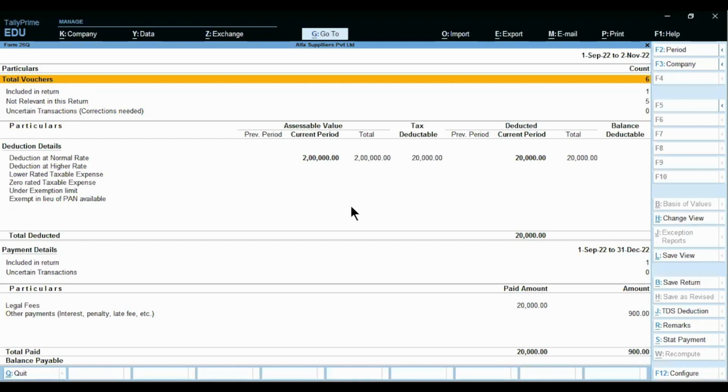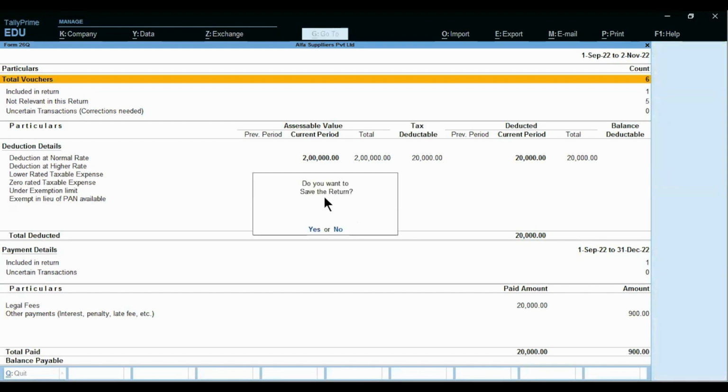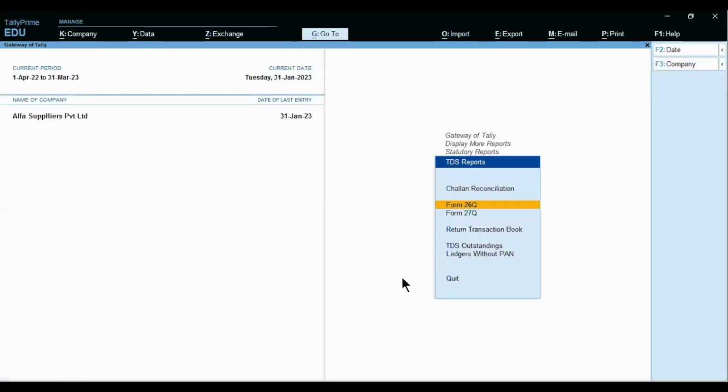What we will do is press Alt B to save the return. Here is the Alt B to save return button. So click on this or press Alt B from the keyboard, and it will ask, do you want to save the return? Press yes. Then it will get saved. And where do we check all the saved reports in the TDS report? Here is the option, return transaction route.